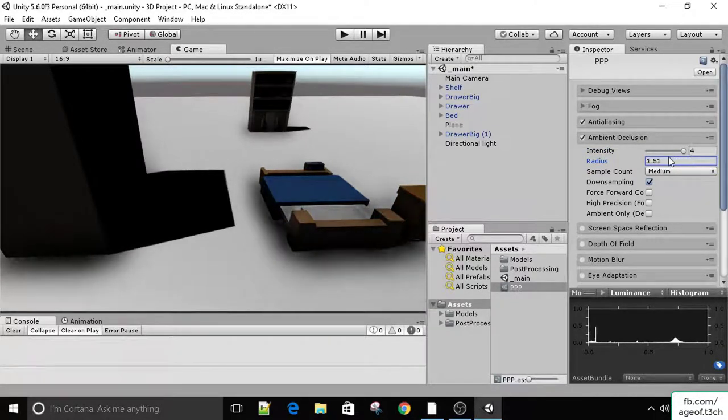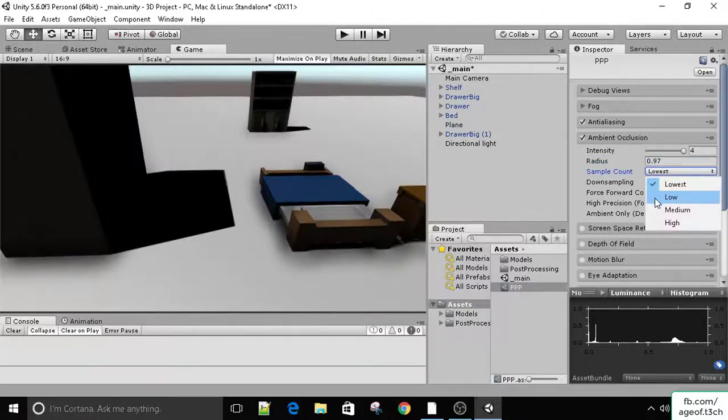And you can already tell that you can have really cool effects in your game by just playing around with these values. I'll just decrease the radius here. And then we have the sample count. We can have a low sample count of shadows. We can have lowest, low, medium, or high. These options are really self-explanatory. You just have to find what works best for you.